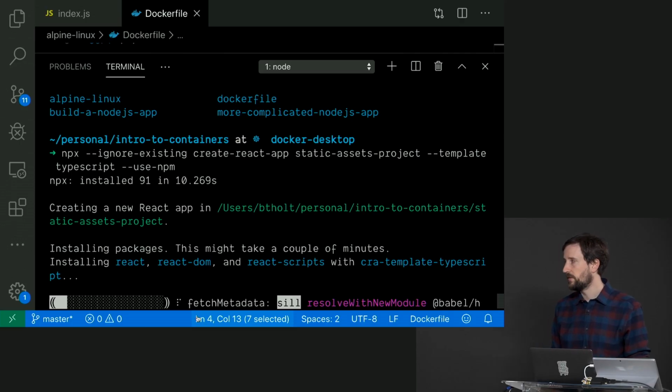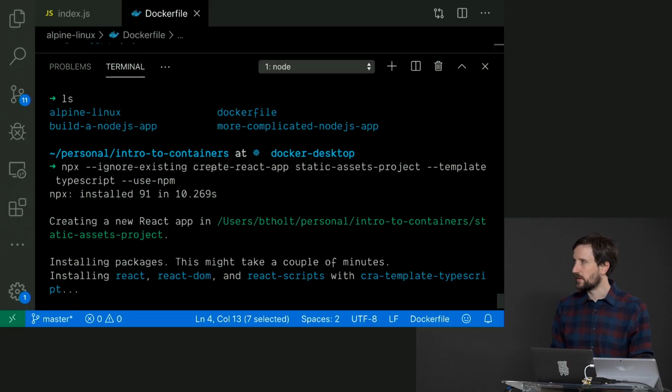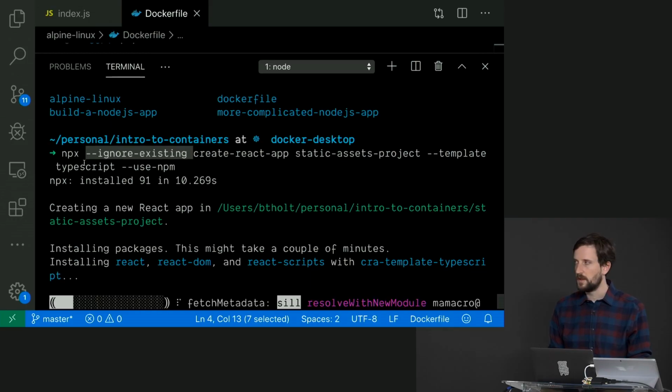So this will take a couple minutes to get everything set up. If you get a note that says you don't have a template associated with your project or something like that, which is what I was seeing when I was doing this last night, uninstall your global installation of Create React App. That's what eventually solved it for me. This ignore existing hopefully should sidestep that for you. But if it doesn't, that's how I was eventually able to solve the problem.